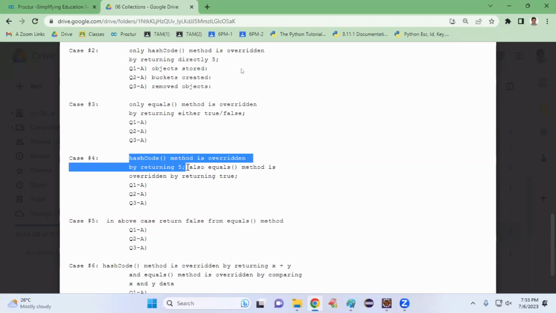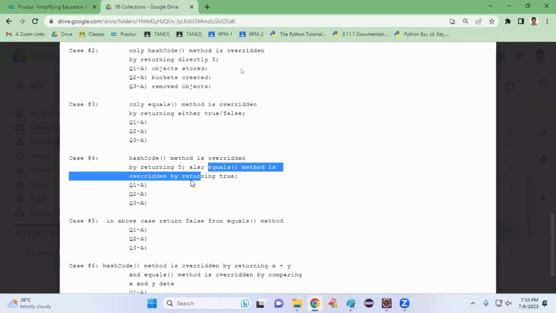Now the hash code method is overridden by returning 5, so how many buckets are created? 1. Also the equals method is overridden by returning true directly. If it returns true, every object is considered the same. Then how many objects are stored? 1. Which object, the first or the last? The first object will be there, the first entry key with the last entry value. Yes or no? Yes, the first entry key.